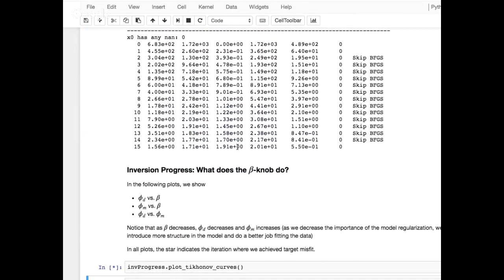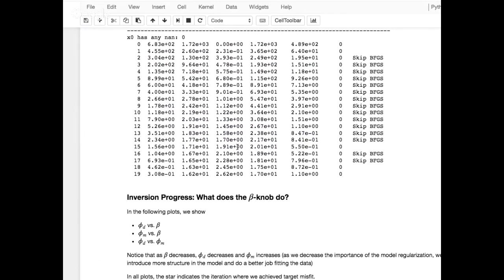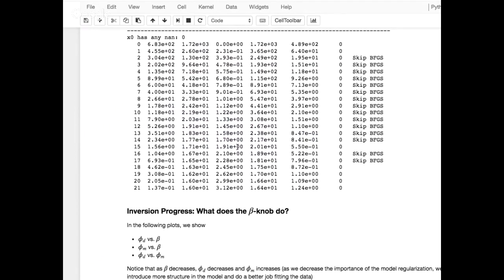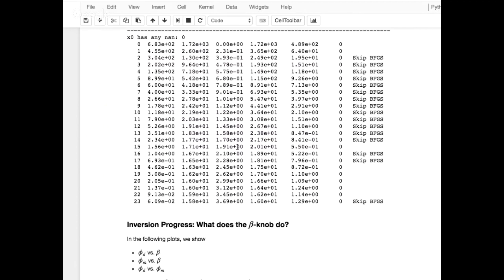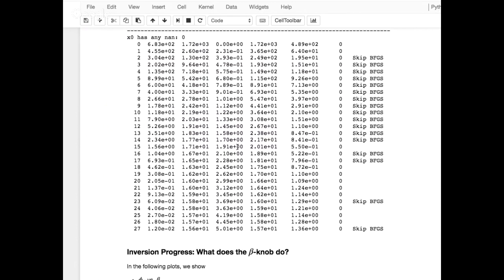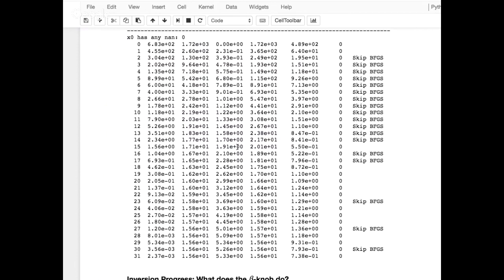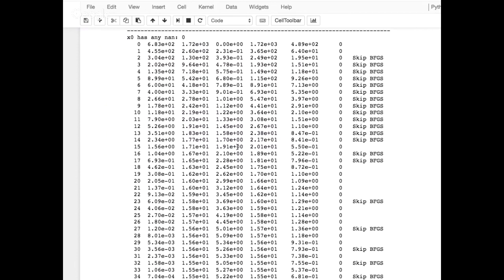So what can you tell me about when you actually want to stop an inversion? What's a good choice of beta? How well do you want to fit phi d versus phi m? What kind of things should factor into that? How good your original model was. Your misfits, what you produce is what you put in.